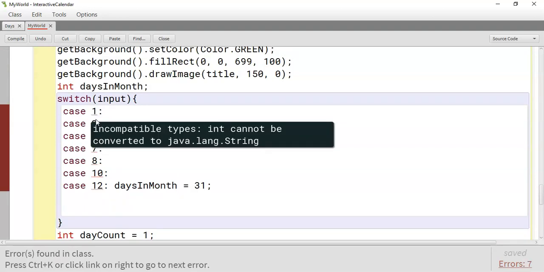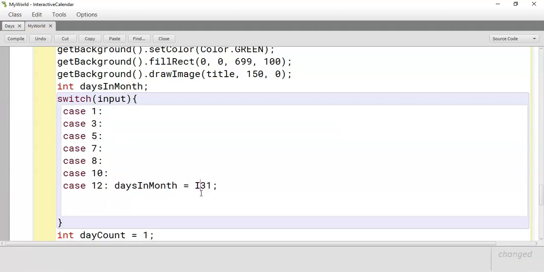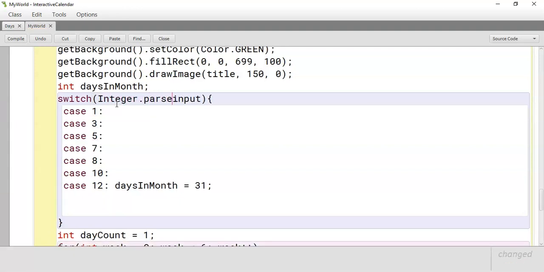can have its own value. And so this needs to be integer dot parse int. Nope. So this needs to be integer dot parse int of input. So we want our input, once again, will be plugged in as a string, but we want to convert it to an integer. Okay, and then so days in month will equal 31 if 1 is plugged in, 3 is plugged in, 5, 7, 8, 10, 12.